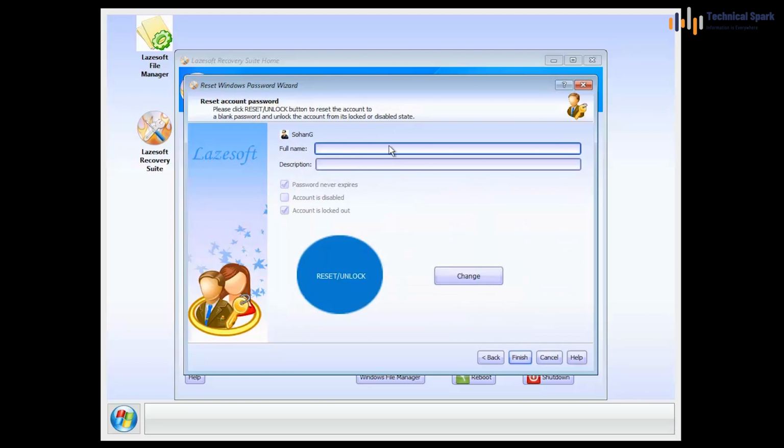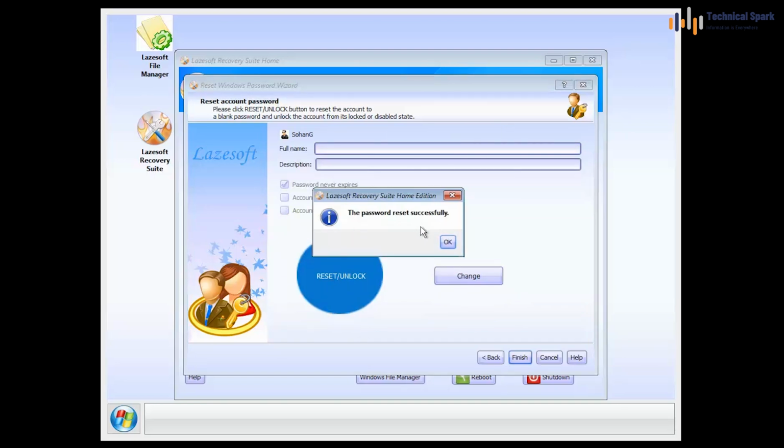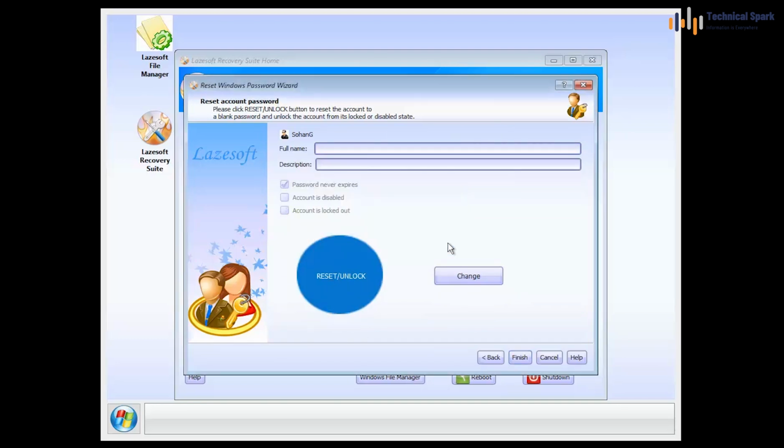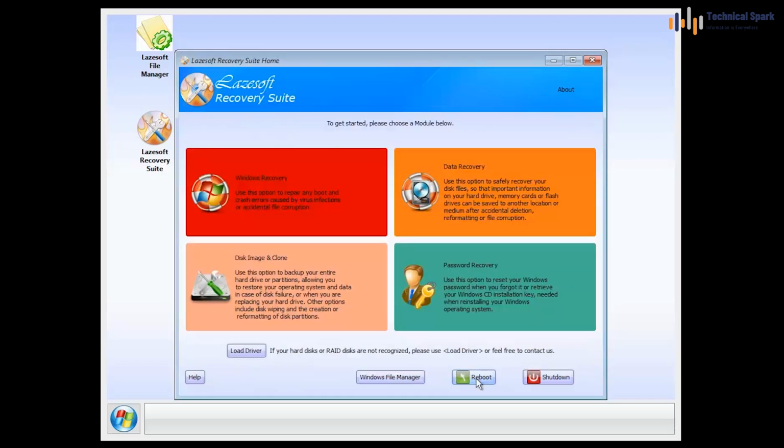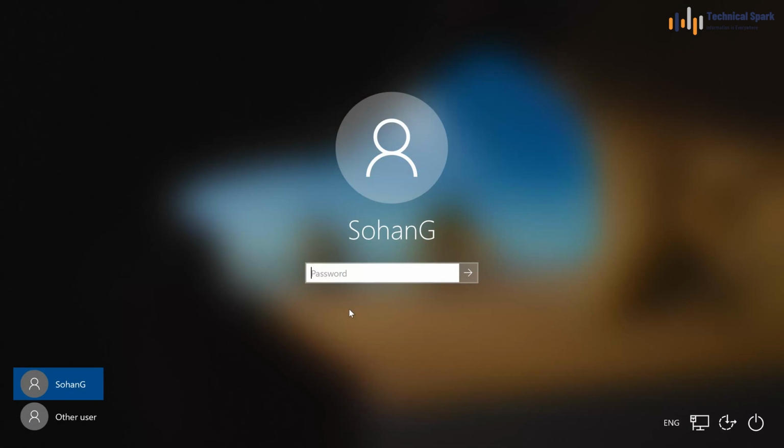This is optional information. Now I'm going to click reset unlock. The password was reset successfully. Click on OK. Click on the finish button and choose reboot. Your PC is restarting. Since we have reset the password and didn't type anything, we'll just click on the enter button.